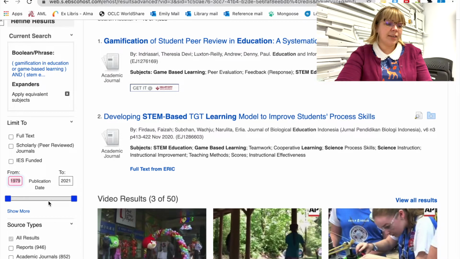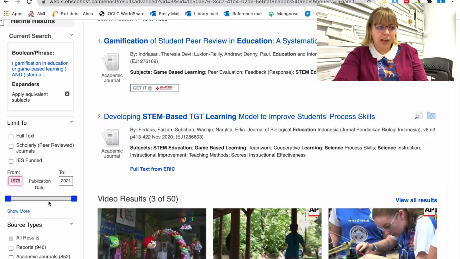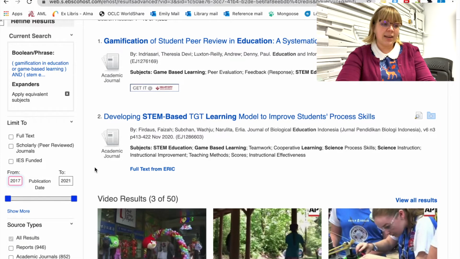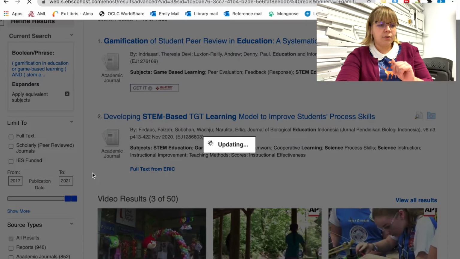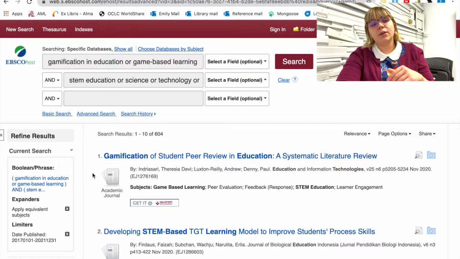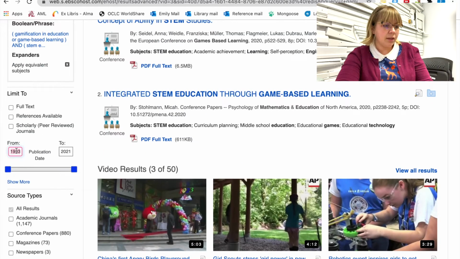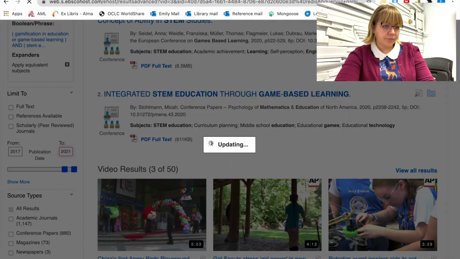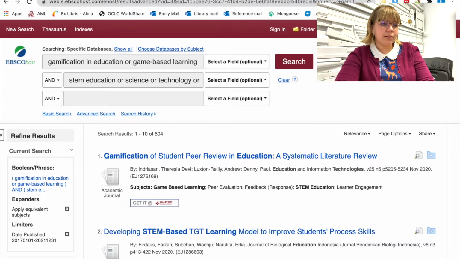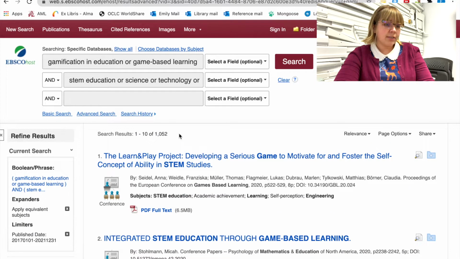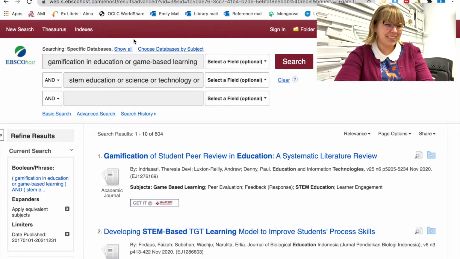So as you can see here, there's results going back to 1979. I'm going to change that to 2017 so we can have a 4 or 5 year range, so that should narrow it down and have all of our results being very recent. So I'm going to do the exact same thing in the other database. It's 2017. So in ERIC, we're down to 604 results. And in Education Source, we are down to still over 1,000 results.